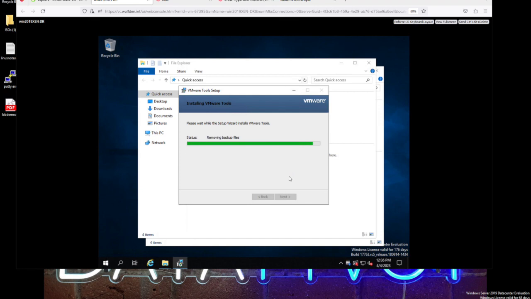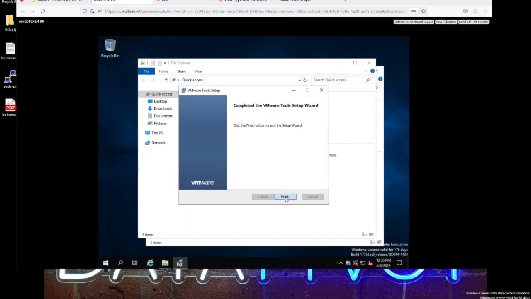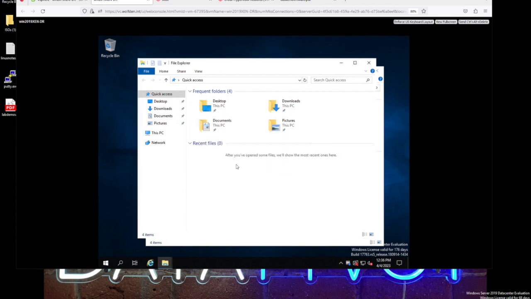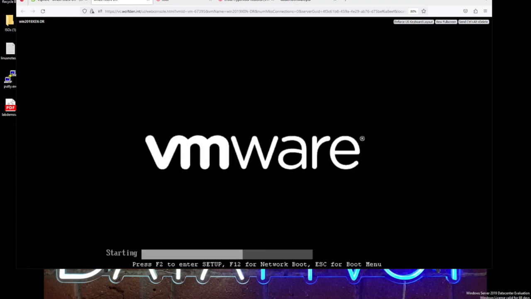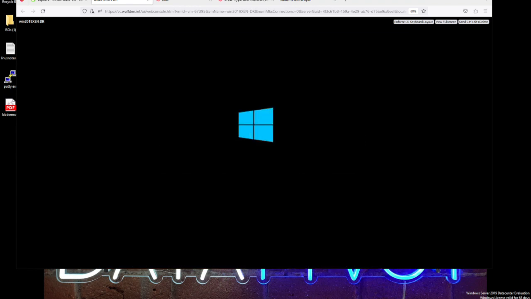Another second here, we'll give it a reboot. Finish. Yes. All right, when we come up this time, we'll have the proper network drivers, we'll have the proper disk drivers, because you can use the ones that come with Windows, but to do it proper, you should use VMware tools.